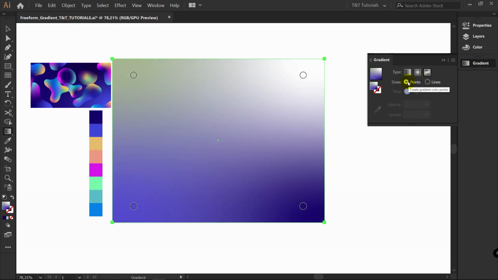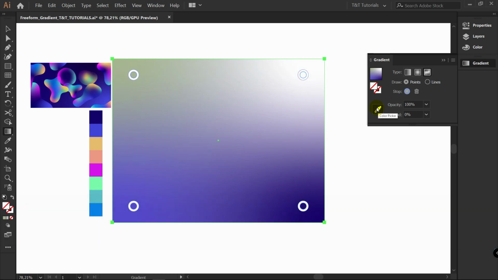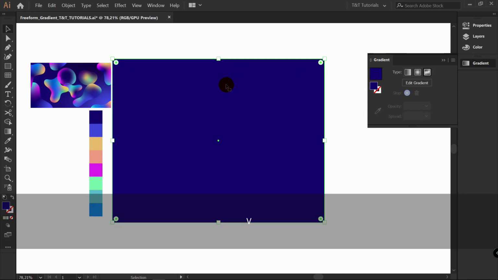We will work with points now. Pick all these points with Shift. Click here for Color Picker. Pick this color. Now V for Selection tool, G for Gradient tool.